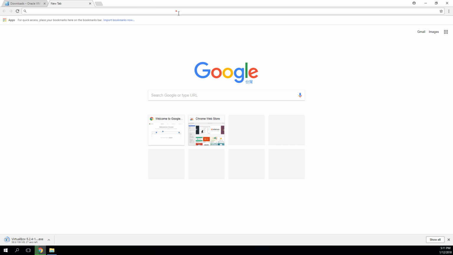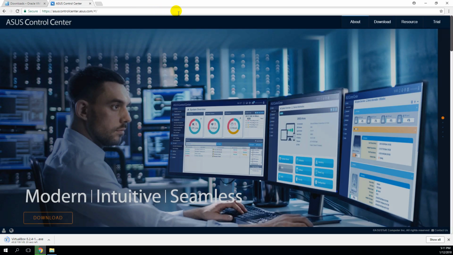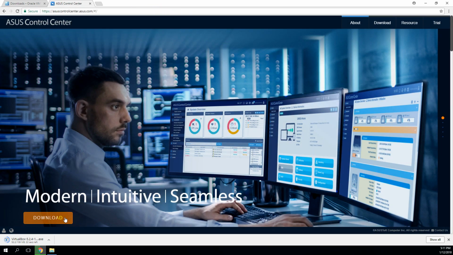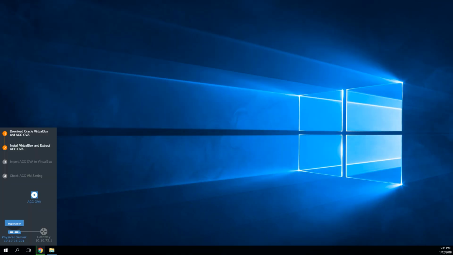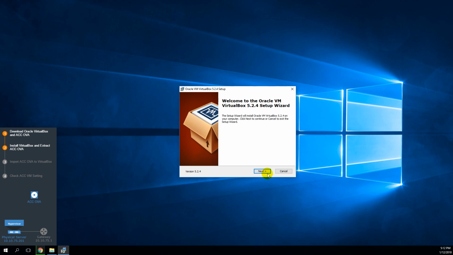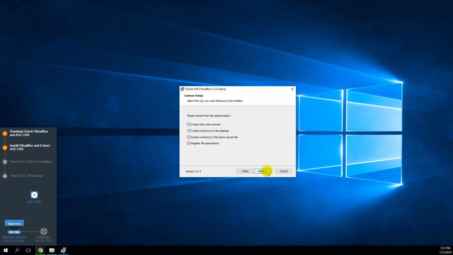Next, visit the ACC official website. Download the latest ACC OVA file. Open the installation file to install VirtualBox. Follow the steps to complete.